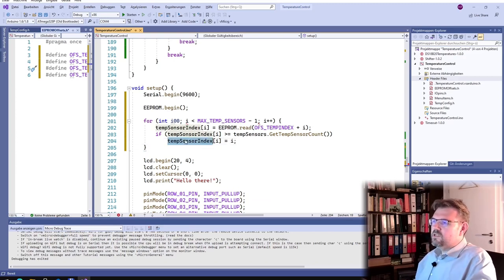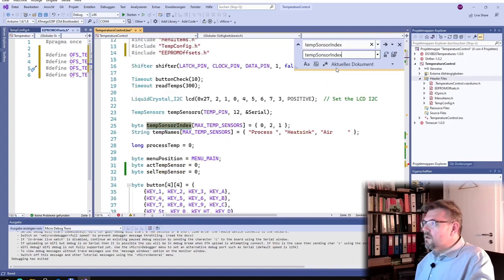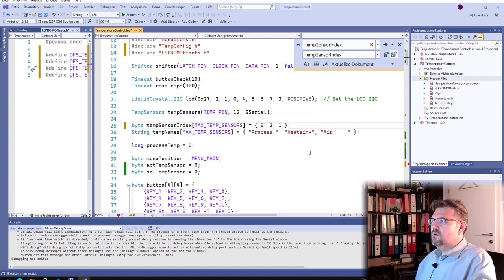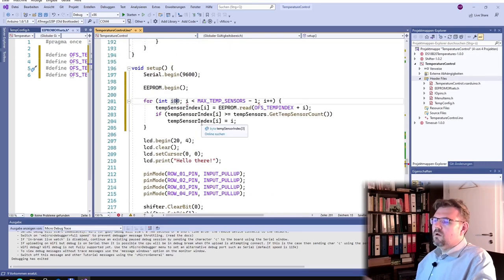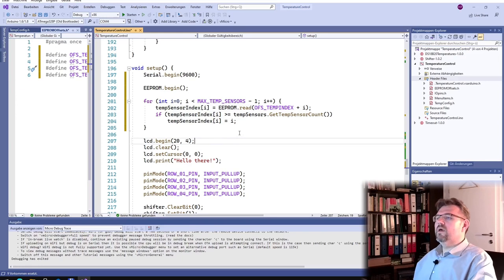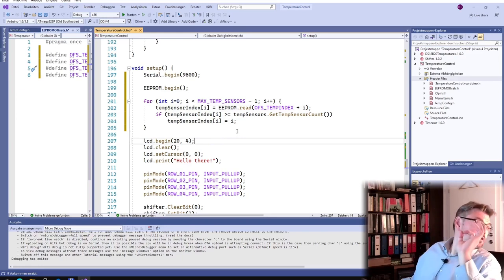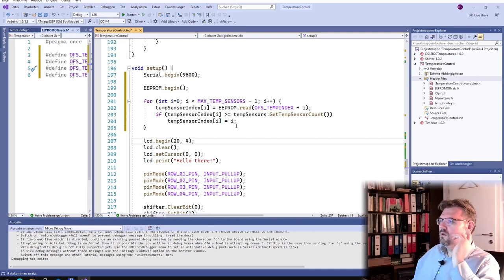Why not? And I just found out here that I've written the wrong thing. I want to have this temp sensor index, of course. Replace all. Okay, so right now there's nothing inside. So I should set it from 0, 1, 2, 3. Why not? And once I have stored it, it should work.